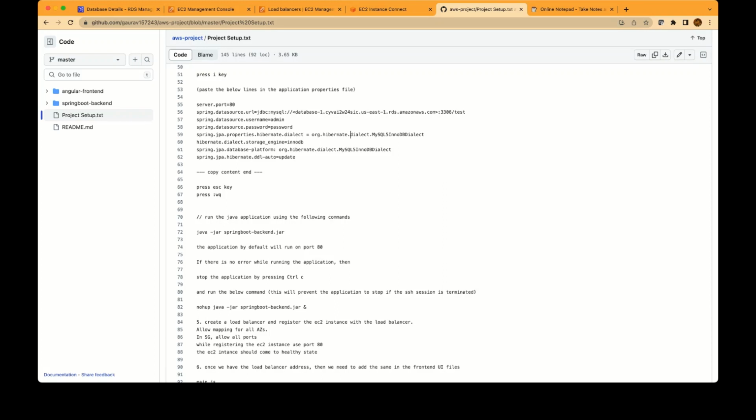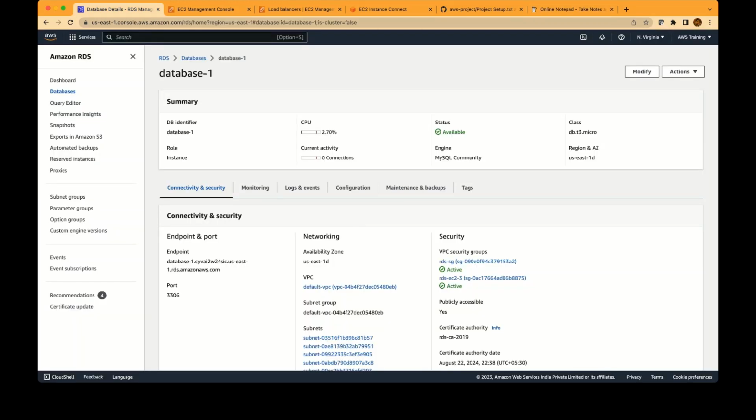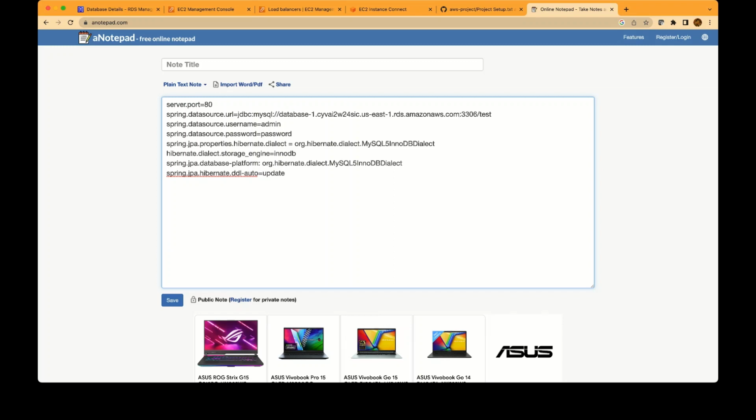So now I will copy this section and put it into an online notepad. Then I will delete this highlighted part. I will go to my RDS database, copy this particular endpoint and then paste it here. Please ensure that there is no space here or here. It should look like this. The username should be admin, the password should be password.